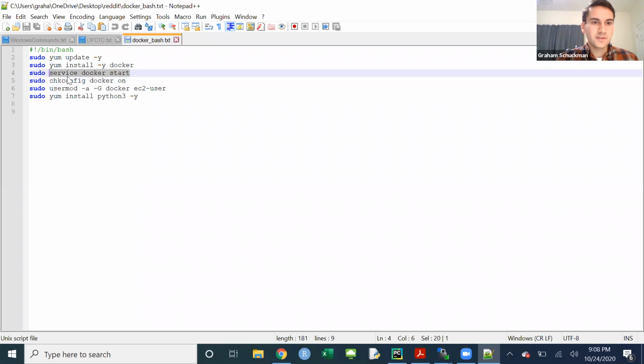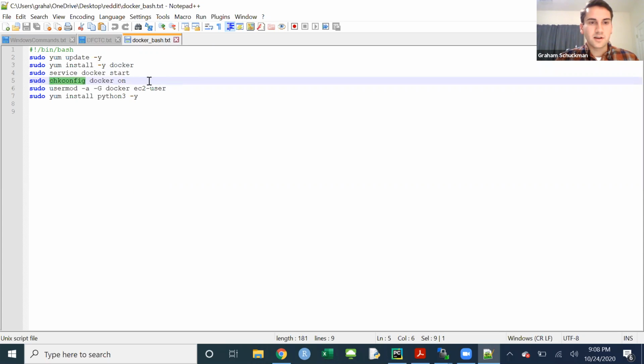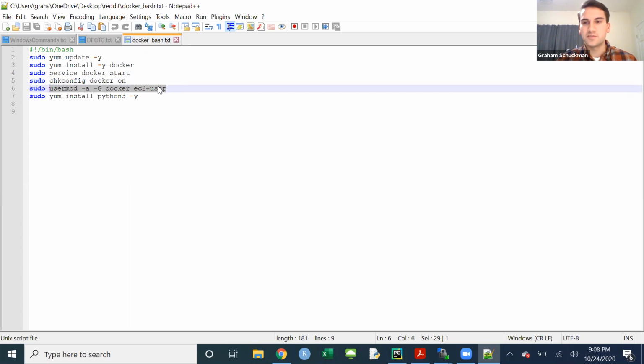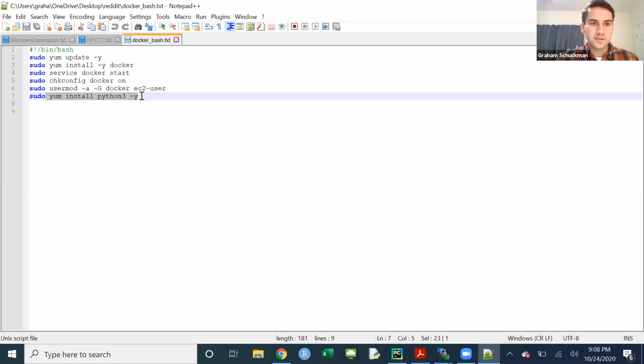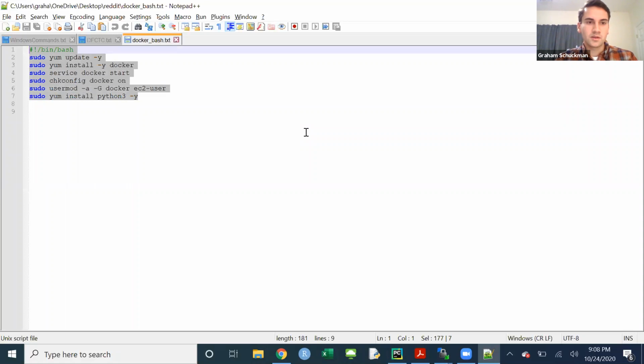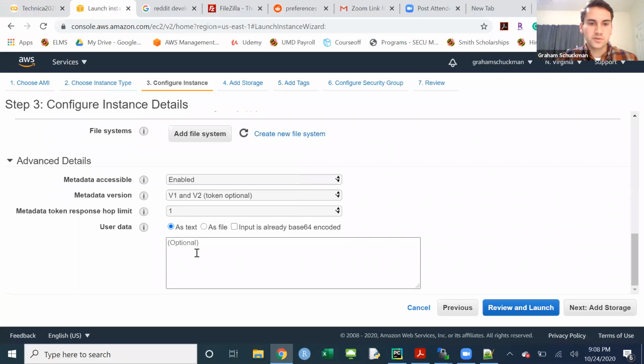We're going to start the Docker service. This check config will basically tell our EC2 instance that if our instance restarts or reboots, turn it back on. This command allows us to not have to type sudo each time. So if you're, again, familiar with a Linux environment, sudo stands for super user do, and it gives you essentially root privileges. So rather than type sudo docker every time we want to do something, we can just type docker. And then we're going to install Python 3. So we're going to copy this, and we're going to go back to our user data and just paste it in. And so when our instance launches, it will execute each of those commands.